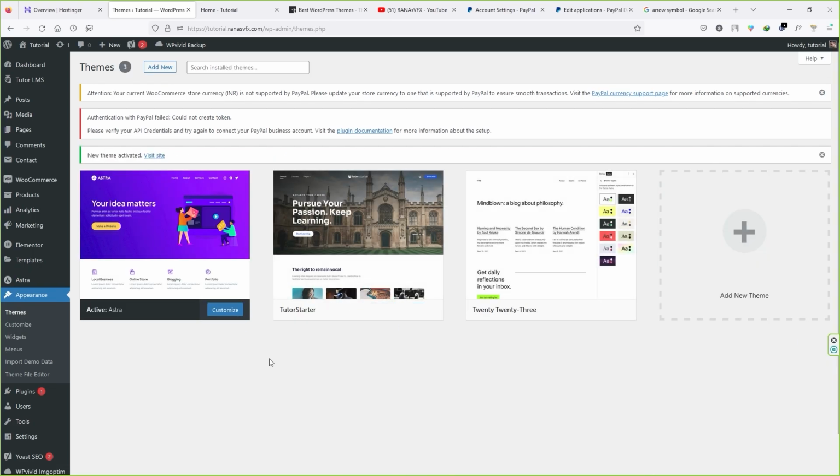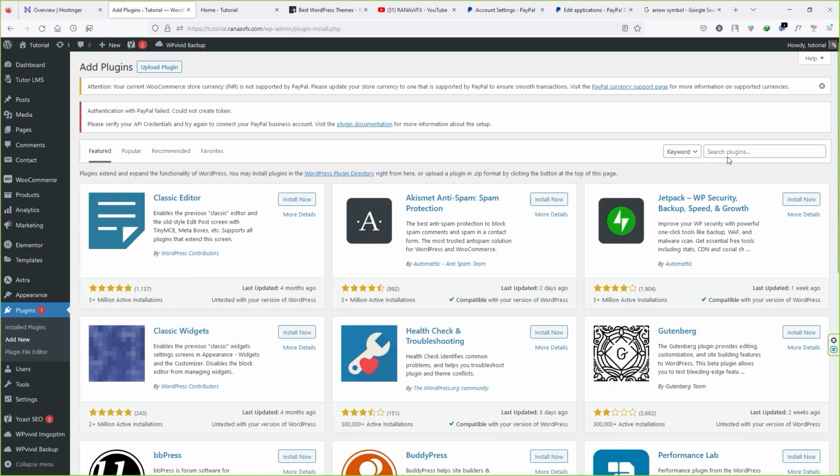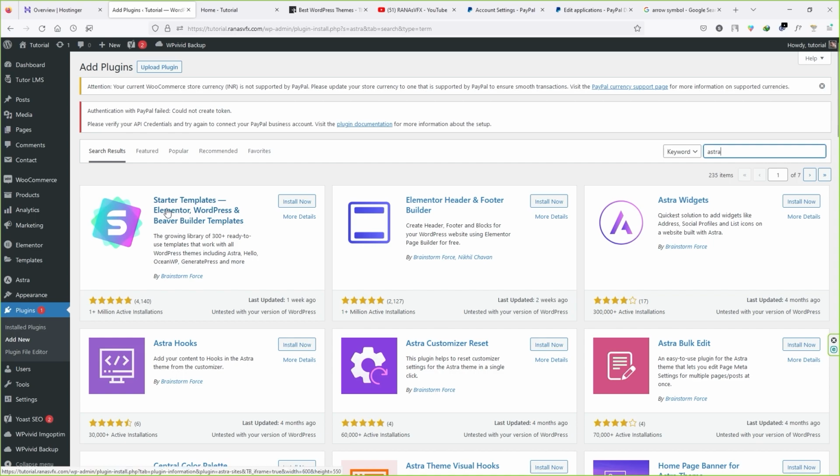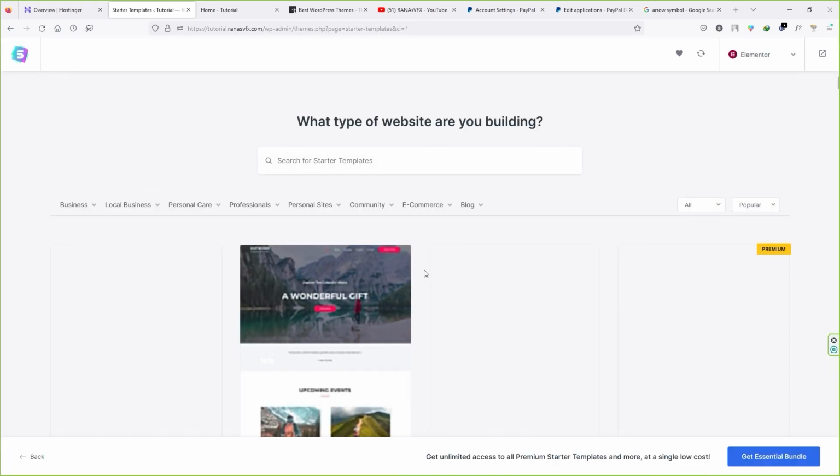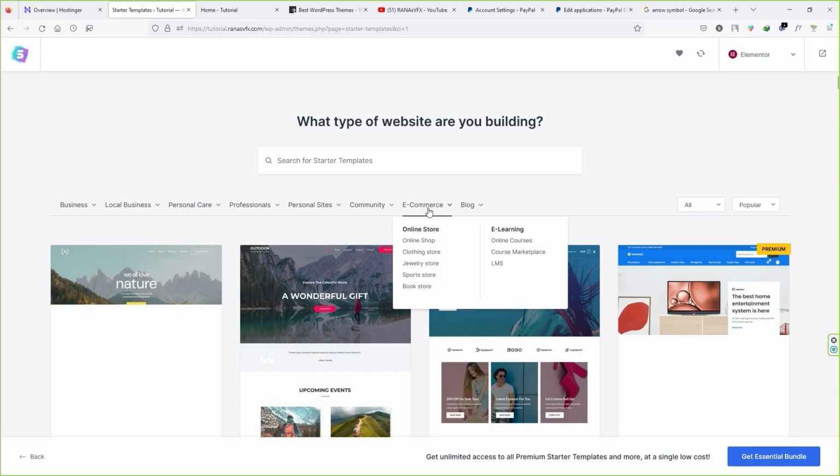Once you activate the Astra theme, hover your mouse over plugins and click on add new and search for Astra. And you have to install Starter Templates from Brainstorm Force. Click on install now and activate this plugin. Now select your page builder, Elementor, which is my favorite. We already have installed this plugin.